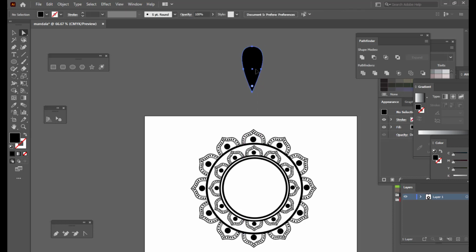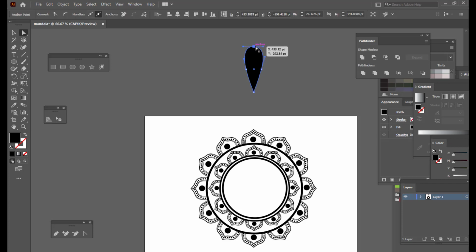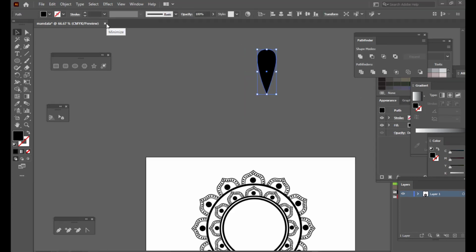So something like this. We'll just scale it properly. Right. So we will create duplicates of this flower, but this time we will not be using the rotate tool.